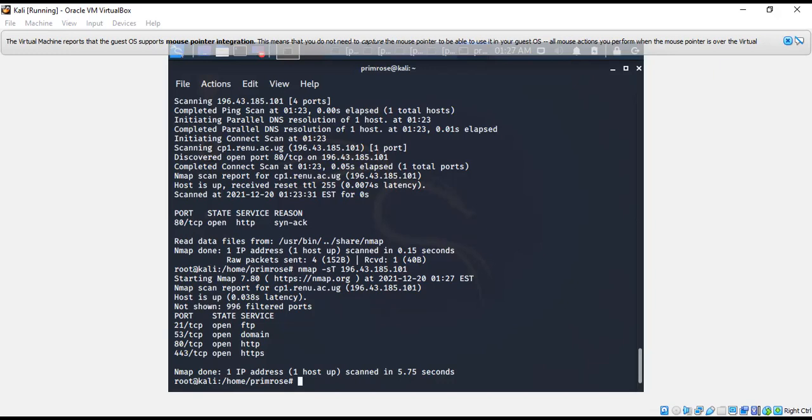It has still scanned when we've only put the IP address and not the ports. It has shown us the ports that are open: port 21, 53, port 80, port 43. Those are ports which are open, and it has scanned them in 5.75 seconds. It shows us the port, the state, and the service. Those are some of the scans that we can do with Nmap.